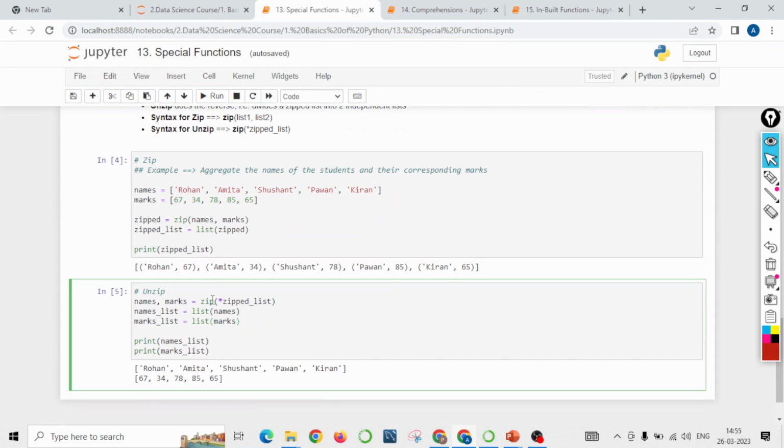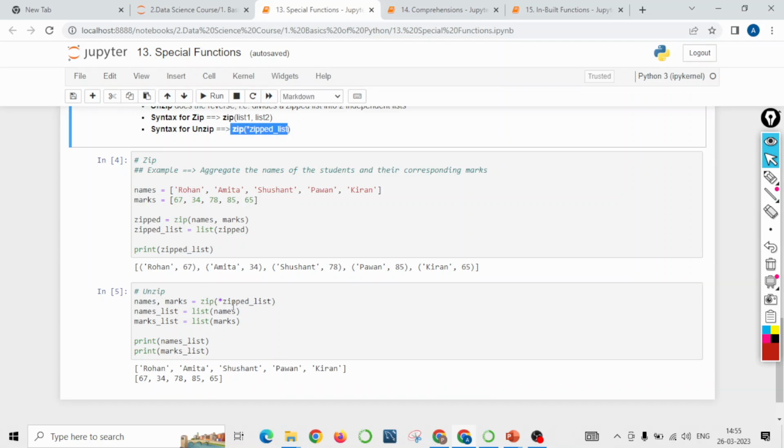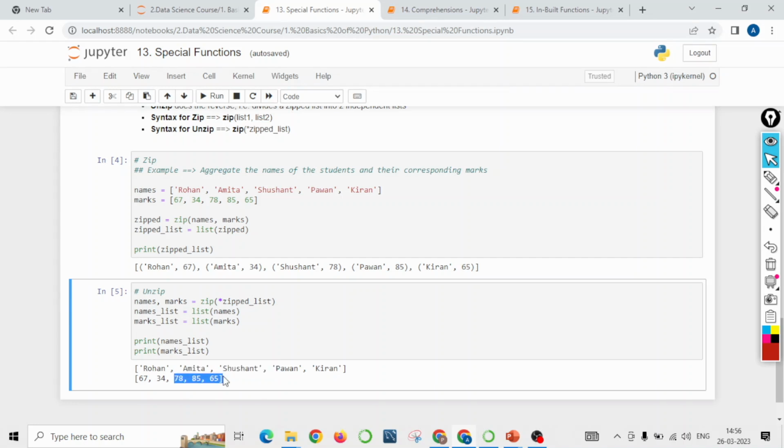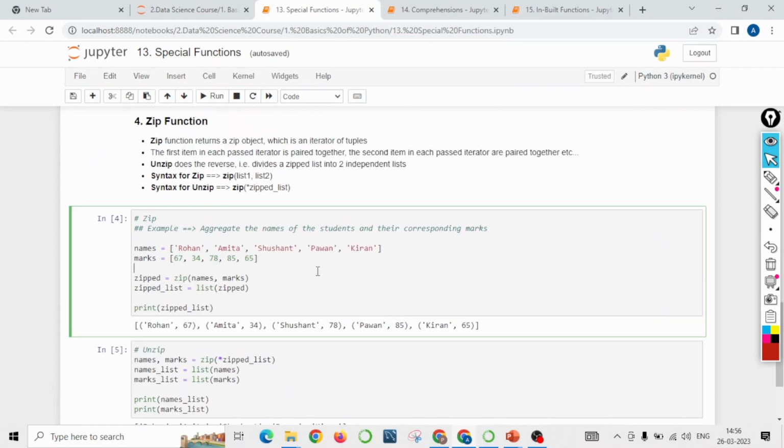Now this was the zipped list, right? When I'm unzipping it, I need to give two lists because there are two lists that were zipped. So I'm giving them names and marks, and I'm writing the syntax zip star zipped list. And I'm also converting names and marks into lists. So names list equals list of names, and marks list is equal to list of marks. And now when I'm printing them, I'm getting two lists, one containing names and one containing their marks. So that is exactly how zip and unzip function works.